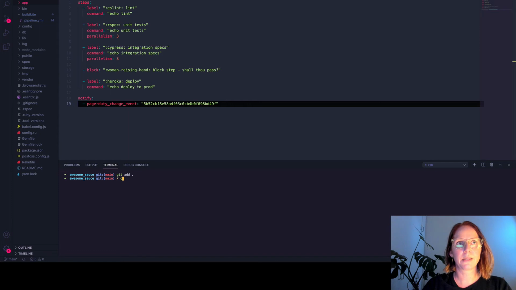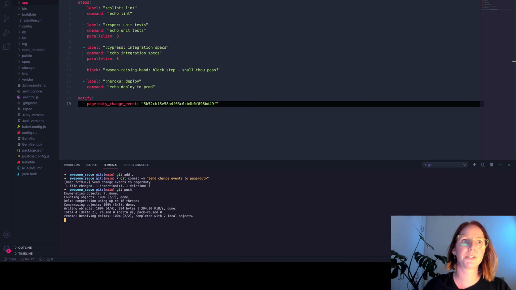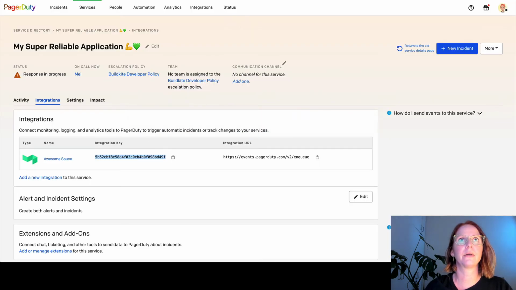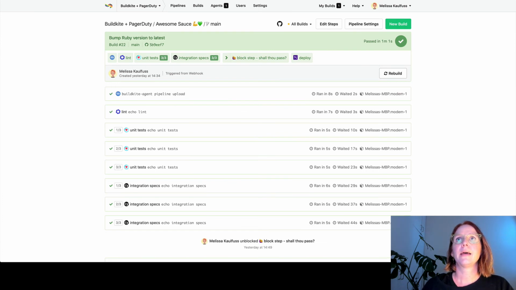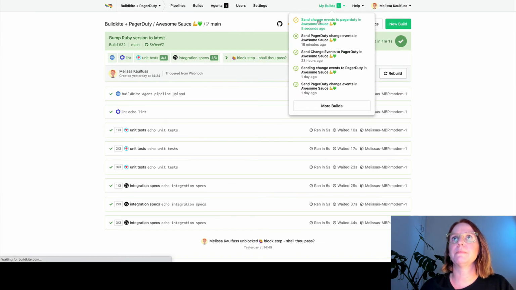And I'm going to commit that. Send change events. Change events to PagerDuty. And I'll push that up. Yes, I will push that up like that. Not git push. And let's just jump over to our pipeline and have a look at my build.